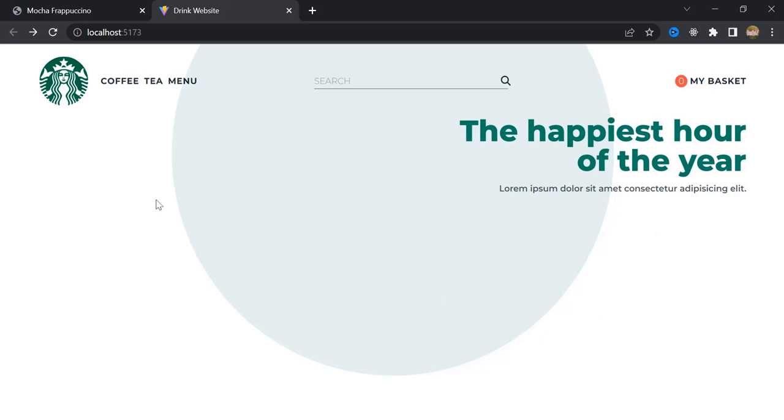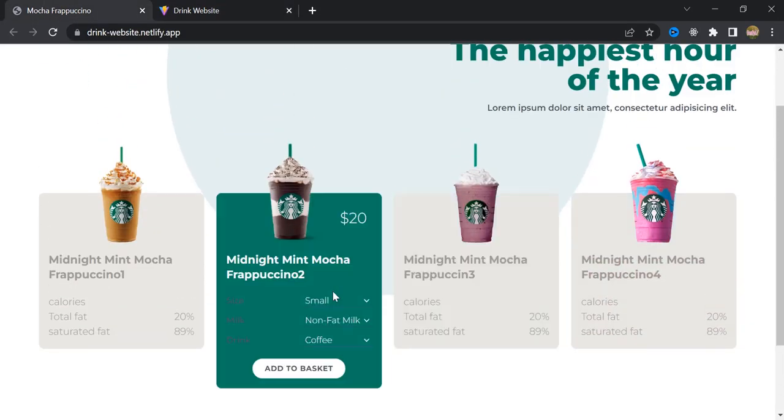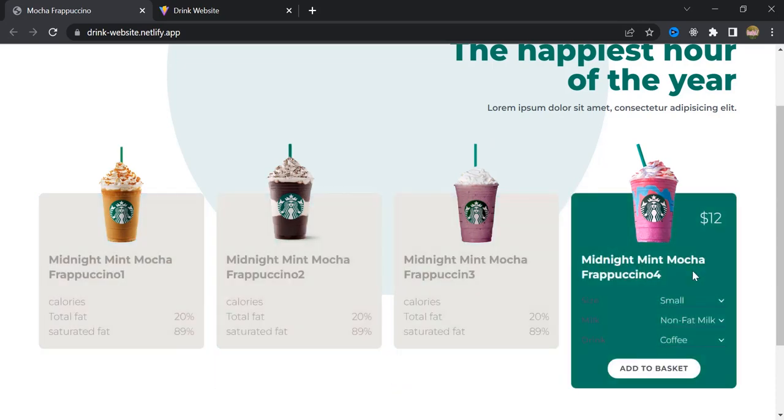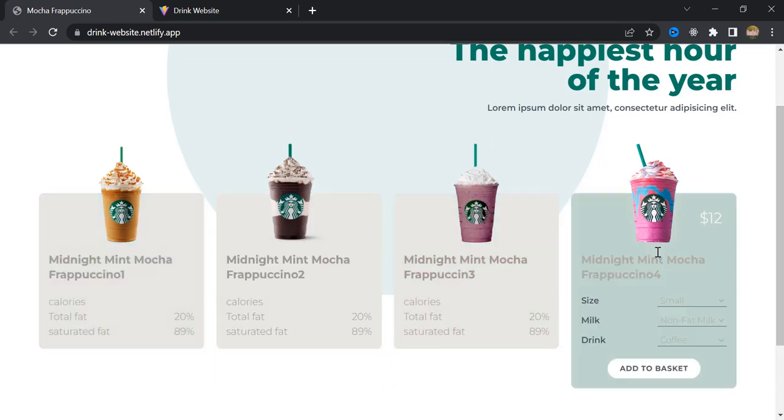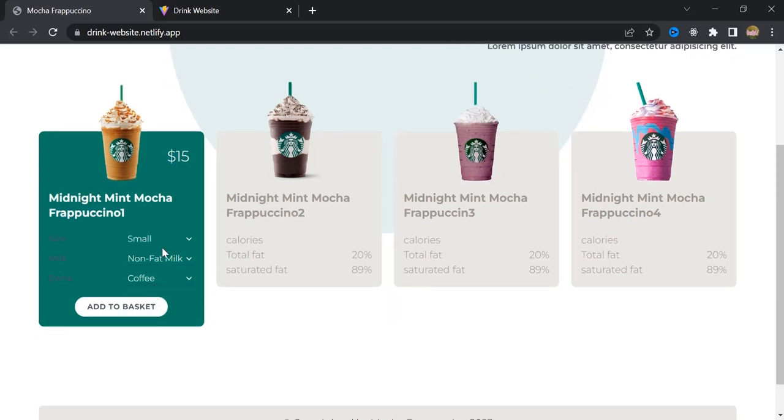Alright, now let's implement this card. As you can see, if I hover over this card, our card will take a green background color, and you can see when I hover, this price will be shown here, and this color details will be changed to another details. Okay, now let's implement that.